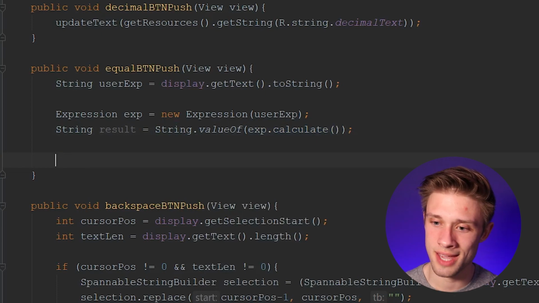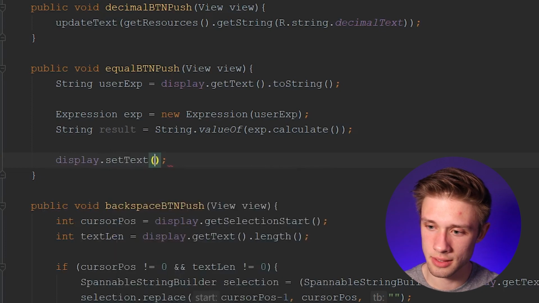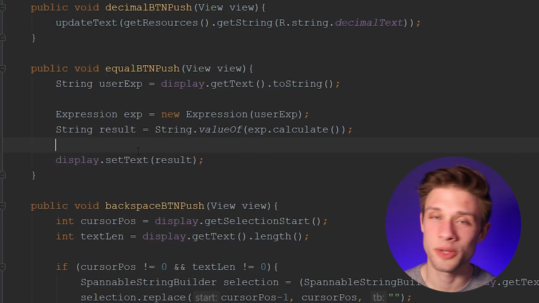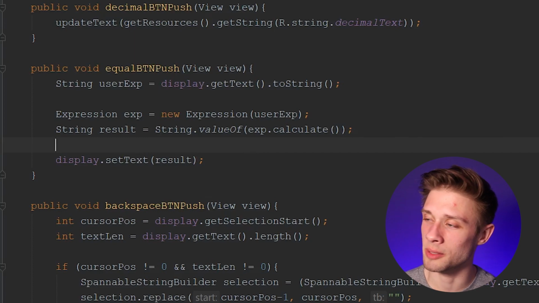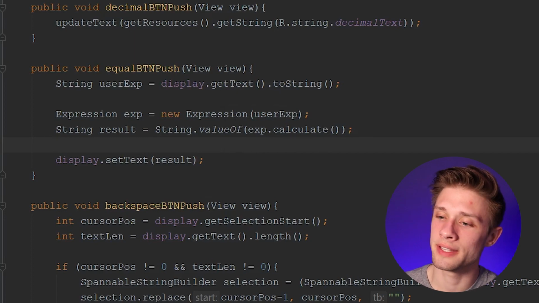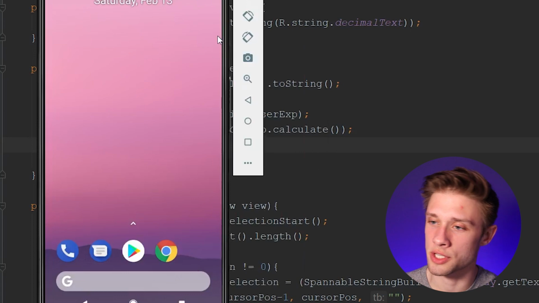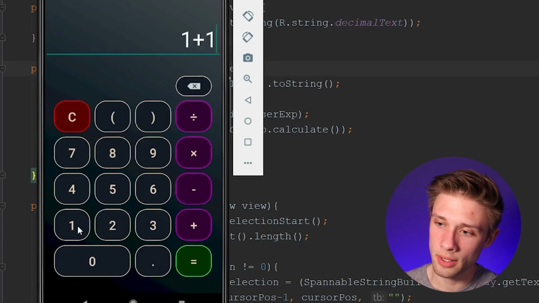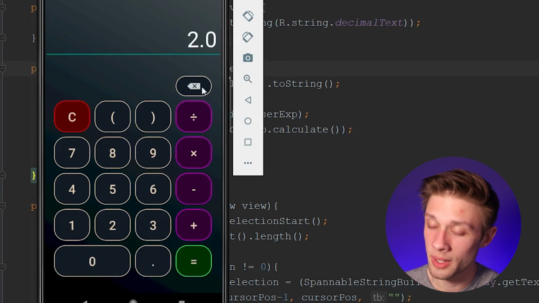So now that we have the answer to the expression, all we have to do is type in display.setText to the result. And now we should be able to evaluate our expressions. So let's come back over to the far right, click the play button to run our app, and let's see if we can actually evaluate a few expressions. All right, so let's start off simple. Let's go 1 plus 1, and we should get a value of 2, which we do.